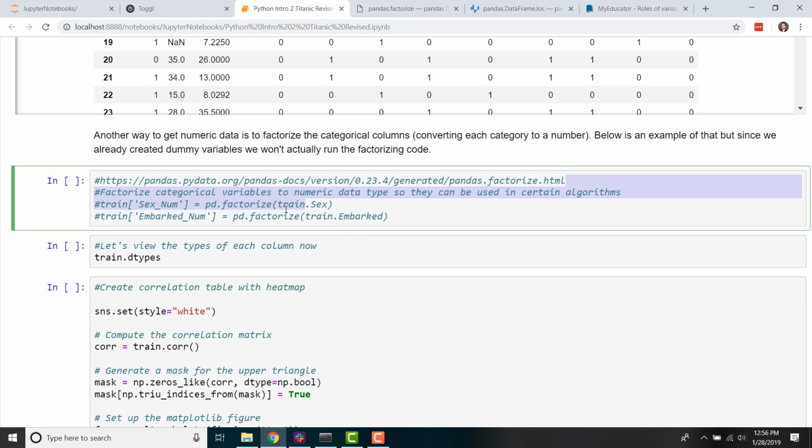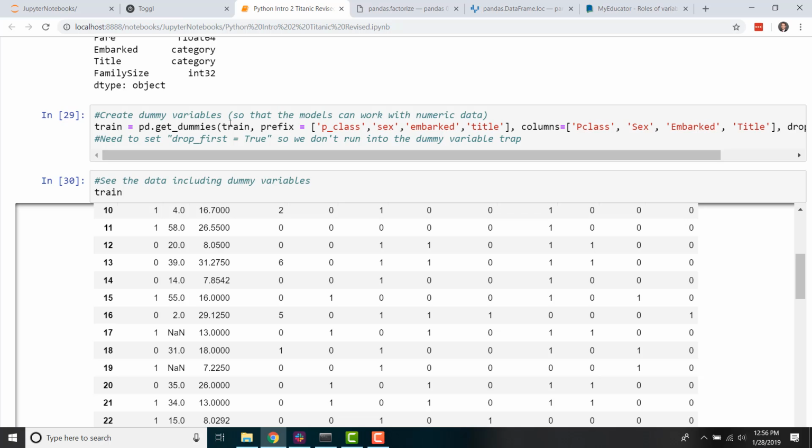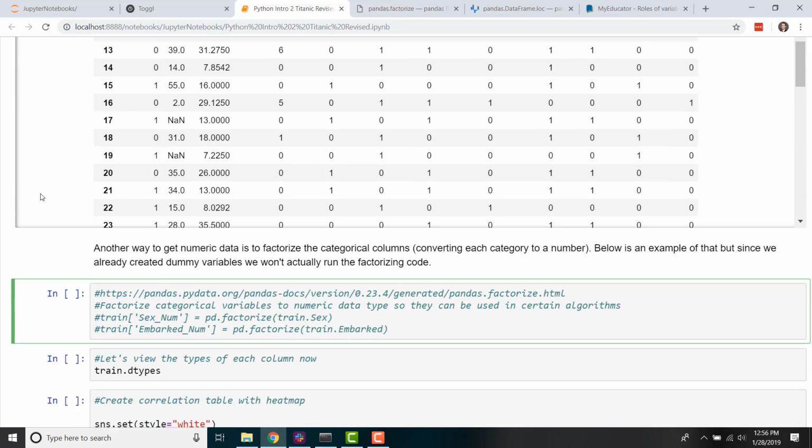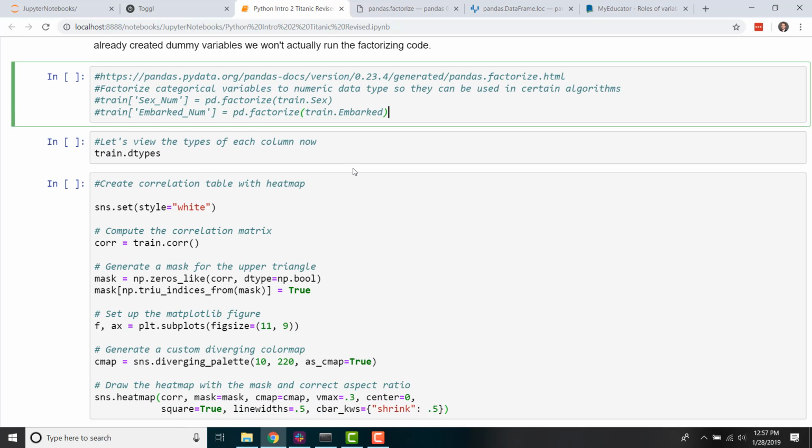You can look at this documentation, but there's another way where you can actually just factorize these categorical variables. For example, with the titles, how we have Mr., Mrs., Miss, and things like that, it'll just assign the number 1 is Mr., number 2 is Mrs., number 3 is Miss, and so on and so forth. But that's just another way where you can change it to numeric, but since we did the dummy variable way, we'll just go ahead and stick with that. So you can look at the documentation of how to do that if you want to do it that way.